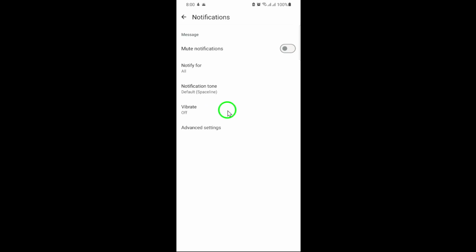From now on, your phone will no longer vibrate when messages arrive in this group chat. You'll still receive notifications without interruptions from vibrations, ensuring a quieter messaging experience.